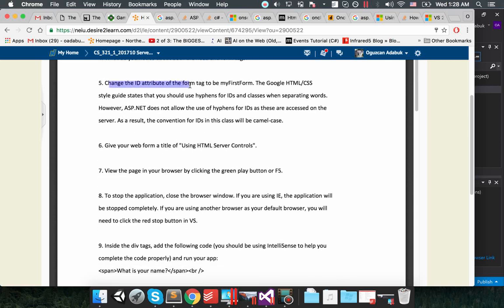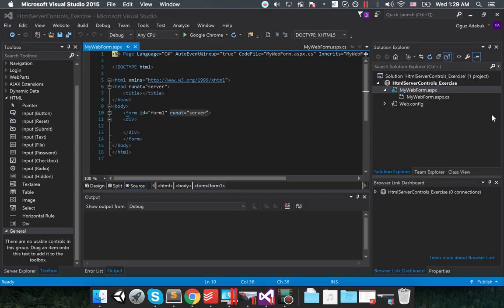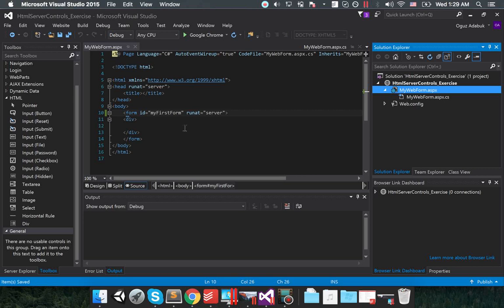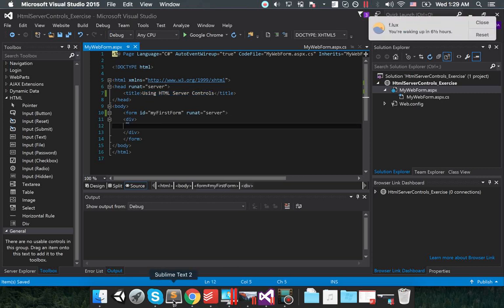Change the ID attribute of the form tag to my first form. So the ID is here, my first form. And then give your web form a title using HTML server controls. In order to change the title, you have to change the title tag using HTML server controls. This will actually change the tab of your web page.